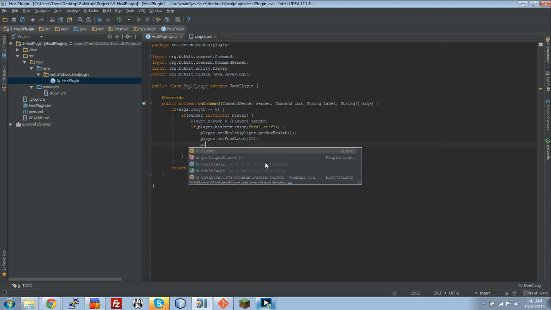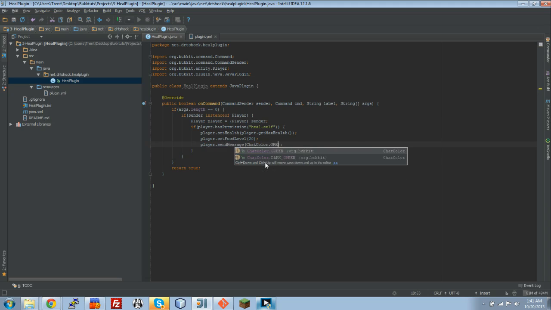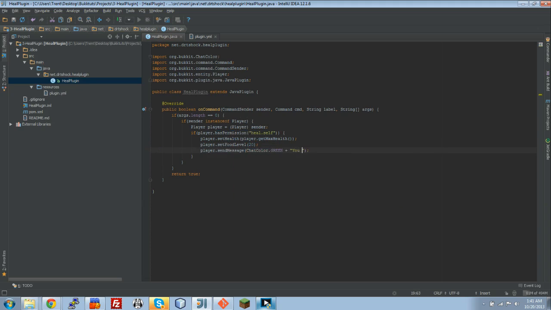And then we're going to send the player a message. Send message. We're going to do green, so ChatColor.green, that'll make the message here green. You have been healed. Yay. Alright, so we did that.